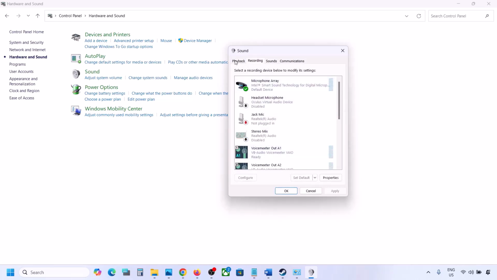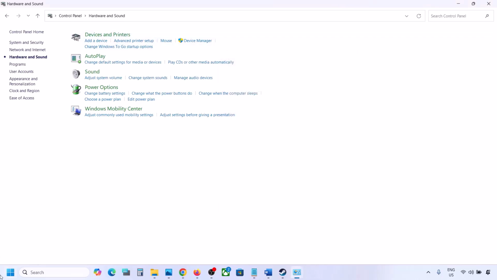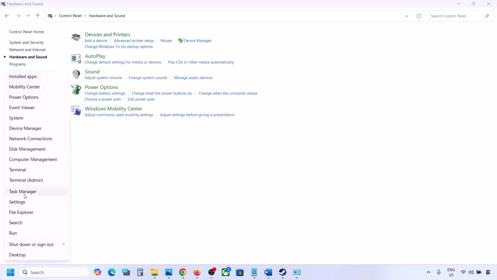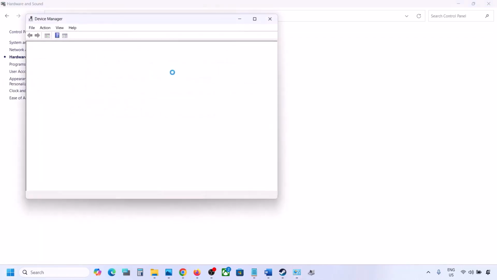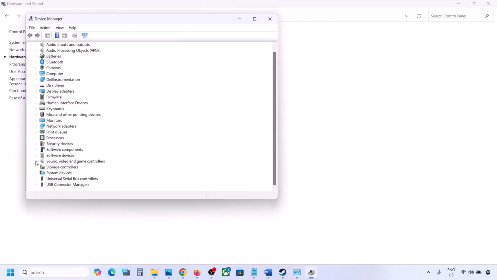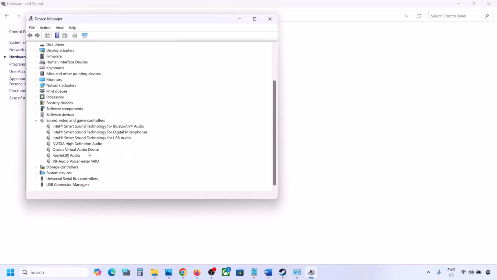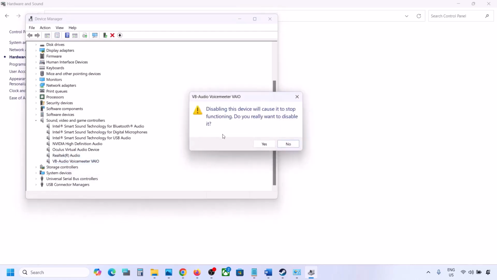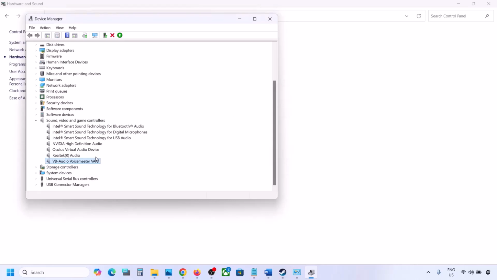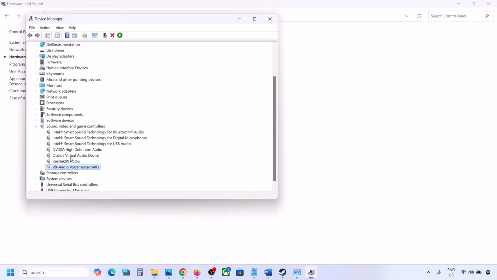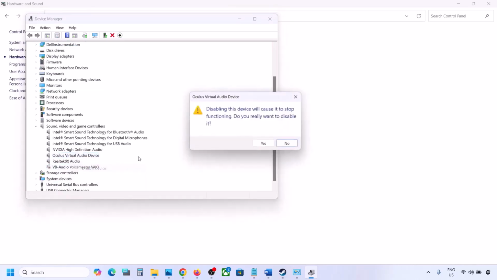So disable, and then you can do the same thing in device manager. Right click on the start menu, go to device manager, and then expand sound, video and game controllers. I'm using this Realtek, and the rest I'm not using, so I will just right click and disable it. You can always enable it whenever you want, simply right click and enable it. I'm not using this Oculus, so I will disable it.